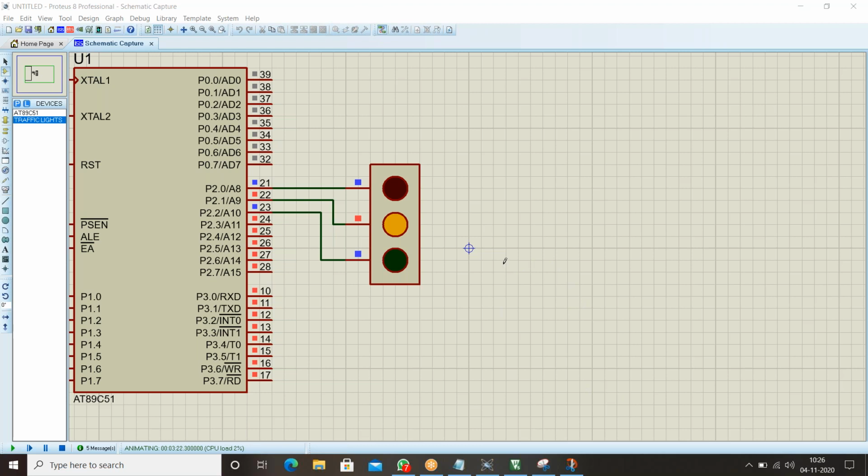In tomorrow's class, or the day after tomorrow, we'll see the working of traffic lights using the 7 segment display, like a junction, 4-way traffic lights. You'll see everything.